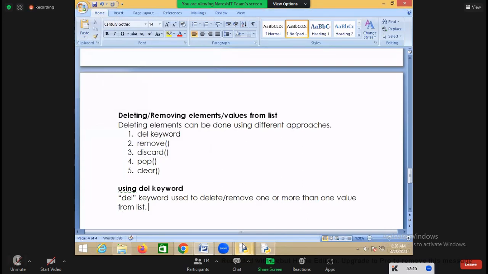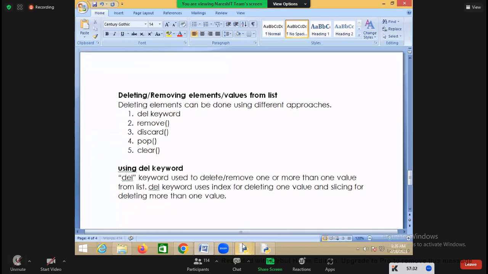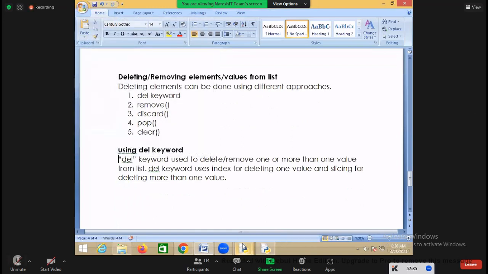So the delete keyword uses index for deleting one value, and slicing for deleting more than one value. If you want to delete one value, you delete it using index. And if you want to delete more than one value, you do that by using slicing. So what is the syntax of this delete?